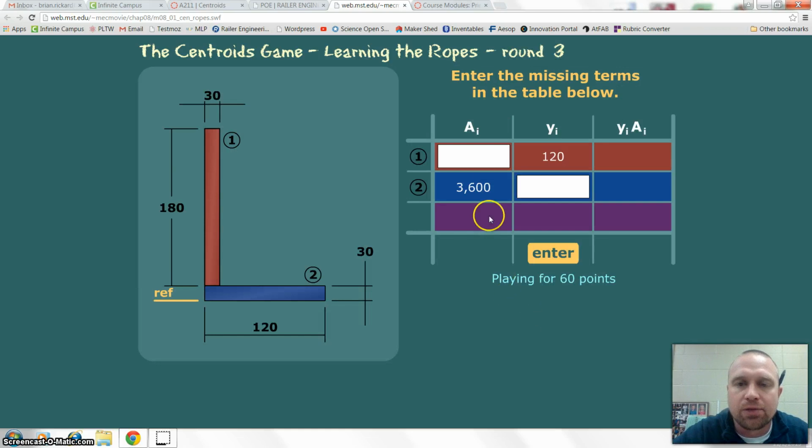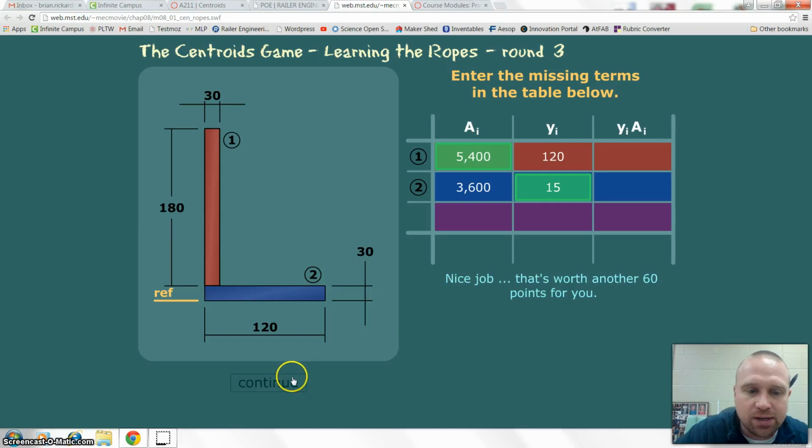On the third round, you're calculating and entering the information. So the area of the red shape, shape number 1, 180 times 30 gives me 5,400. So I'll type that in. The location of the blue shape in the Y direction, from this reference line, should be 15 to get me to the center of this blue shape. So that's what I want to put there, 15. Click enter. Got them both correct.